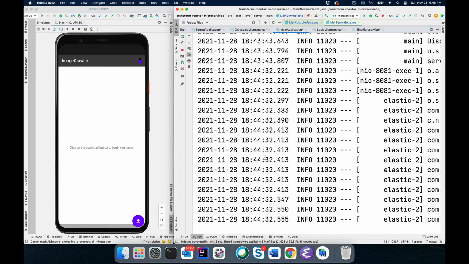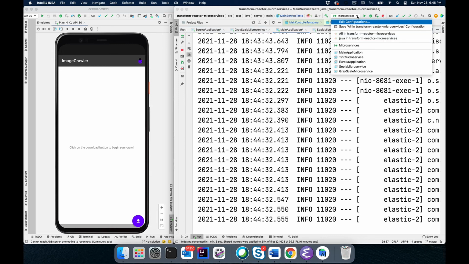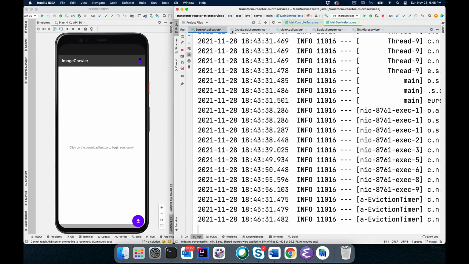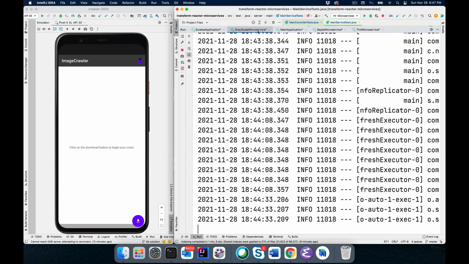Now that we've shown how to run the unit tests, let's go ahead and see how to run the app itself. As you can see, I've actually got two windows open here. On the left-hand side, I've got Android Studio, and on the right-hand side, I have IntelliJ. And this is the way I've done things. I've gone over here to the microservices application tab, and I clicked the green run button, and that went ahead and started up all the different microservices. So we have the Eureka application, we have the main application, we have the Grayscale microservice, the Sepia microservice, and the Tint microservice. So all of those things are now up and running. I pre-started it because it takes a little bit to run to get them started.